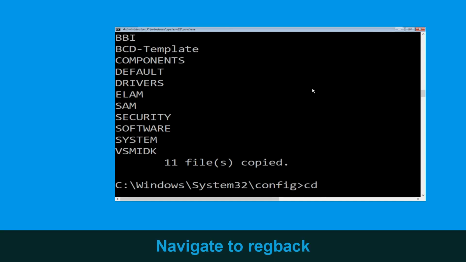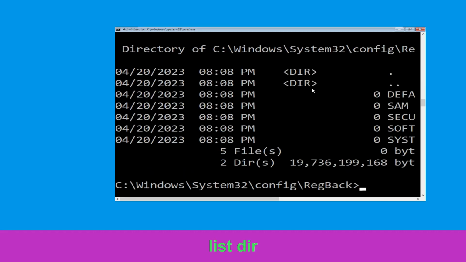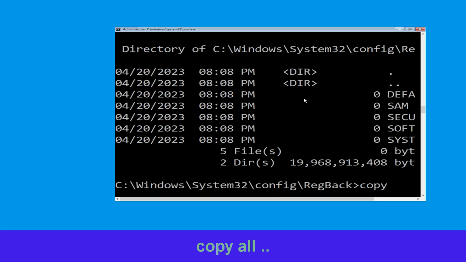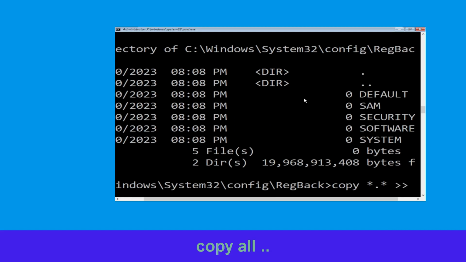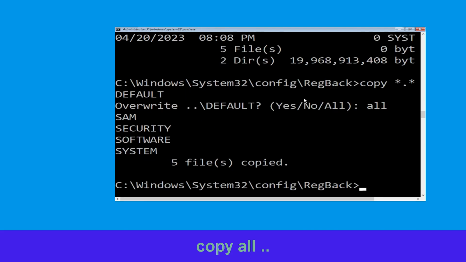Now type cd regback and hit enter. Now type dir and then simply hit enter to execute the command. Type copy space *.* space .. and hit enter. Then type all and simply hit enter to execute the command. Let's move to the next command.